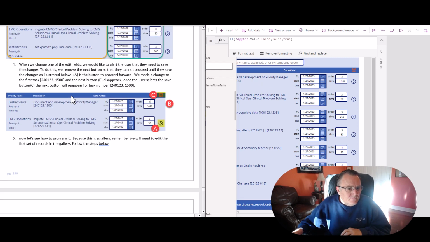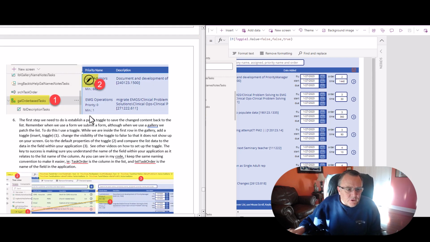So that's pretty easy. And then as we explained, when we change this value, right, notice how we have the button active here. The button disappears, number B there, when we make the change to the gallery, okay? So how do we do this? Well, the first thing we need to do is go into that first record.